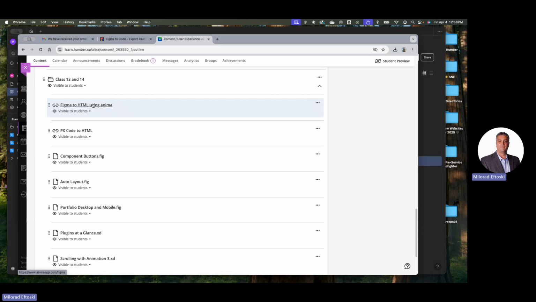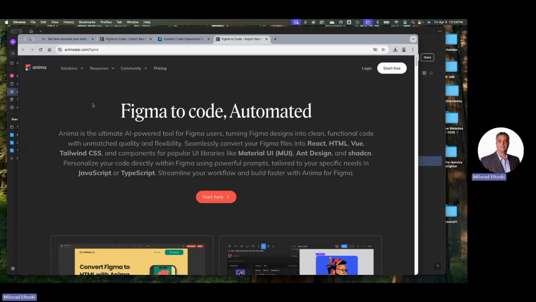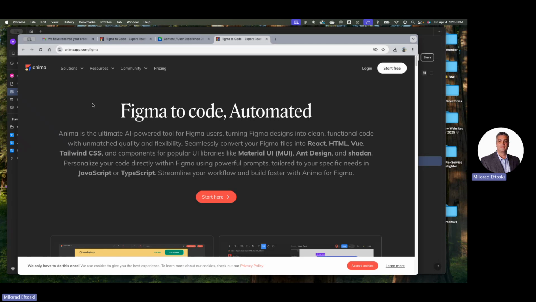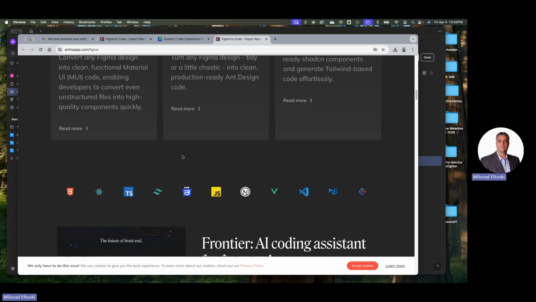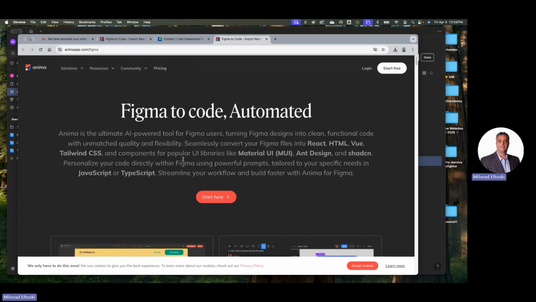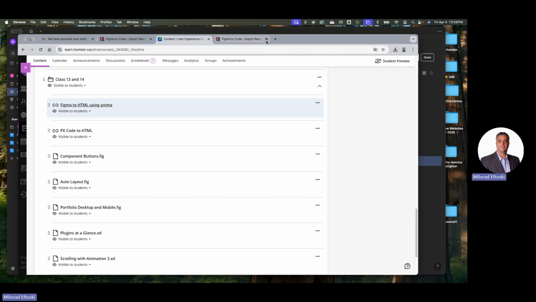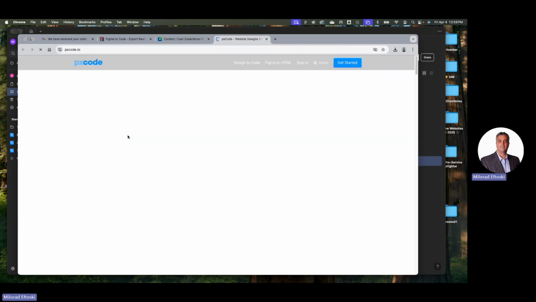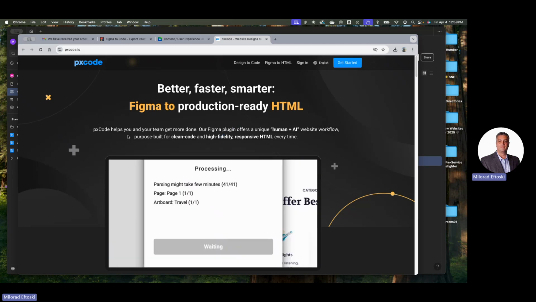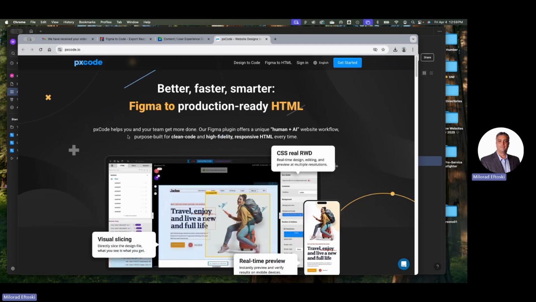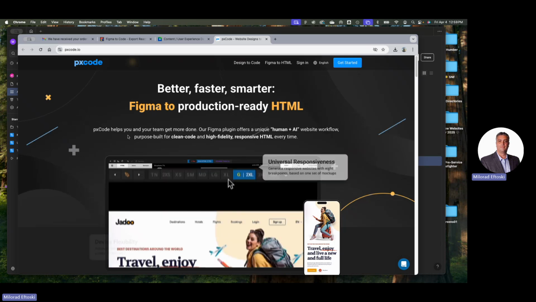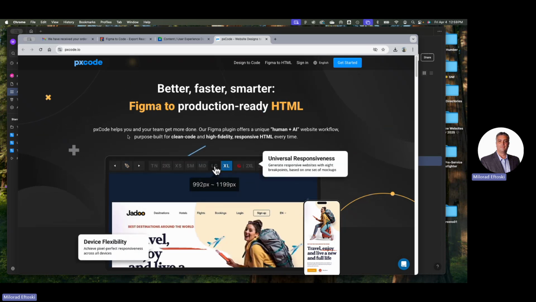So basically, it shows you how to do Figma to code automated. Don't even waste your time with this right now. This is for later. You can copy and paste this later. Look at it. This is for you to convert a website from Figma into HTML. And there's a way to do it, but it's a lot of back and forth and stuff. PX Code, same thing. Another company that provides services to convert Figma to production-ready HTML. So those of you that don't like to code websites, this might be something you might want to look into later, okay?